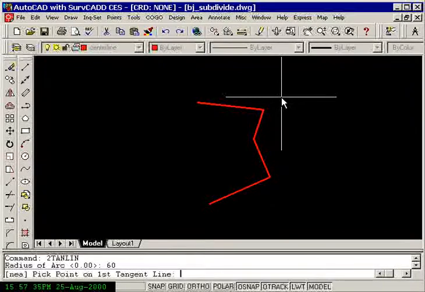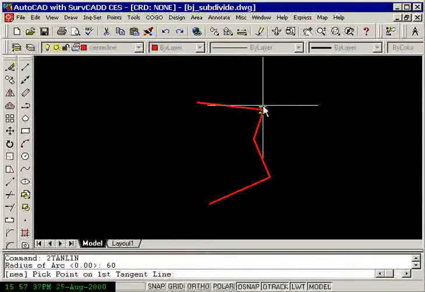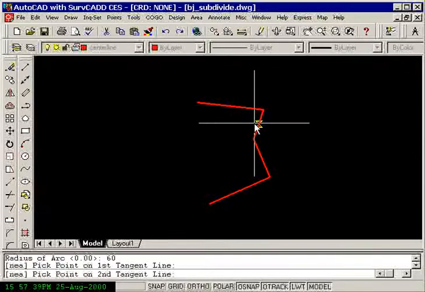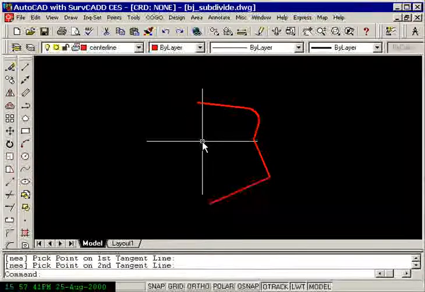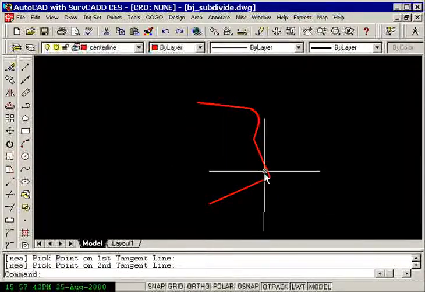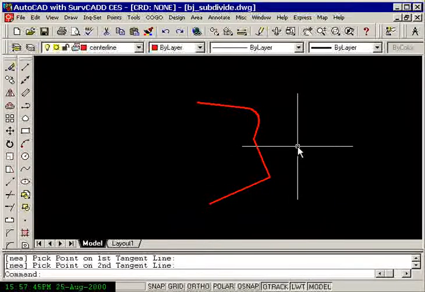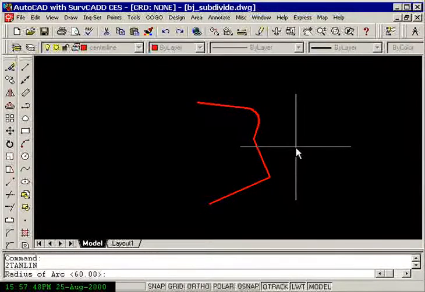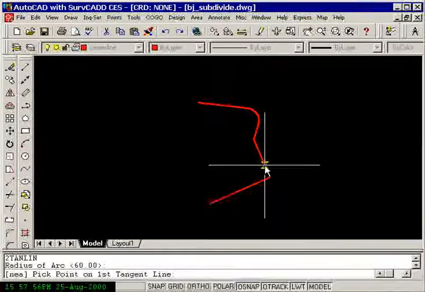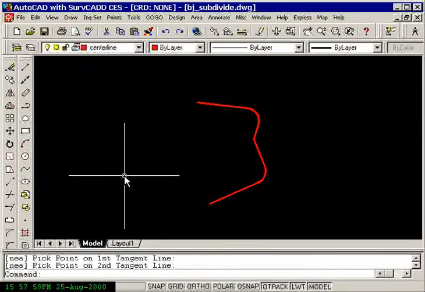In the arc, the command line asks me for my first tangent leg, then my second tangent leg. I want to put a 60-foot arc here as well. I hit return to reinvoke the command. The default is 60 for the radius of the arc. Enter, pick the first tangent, second tangent.